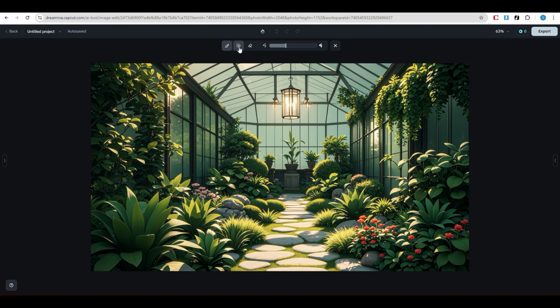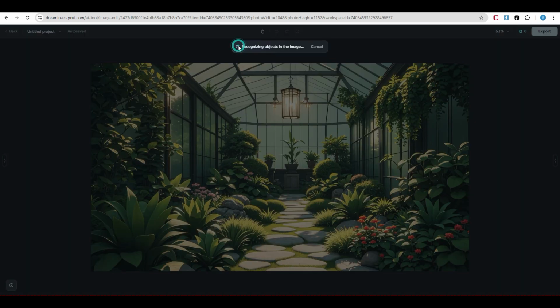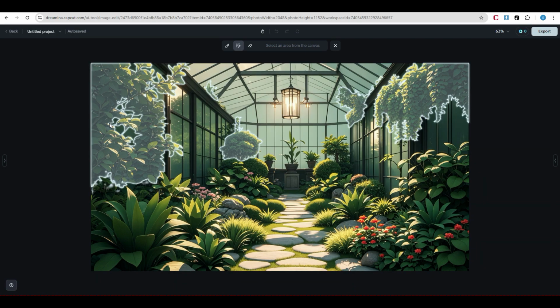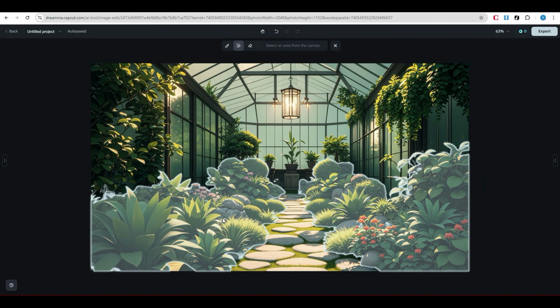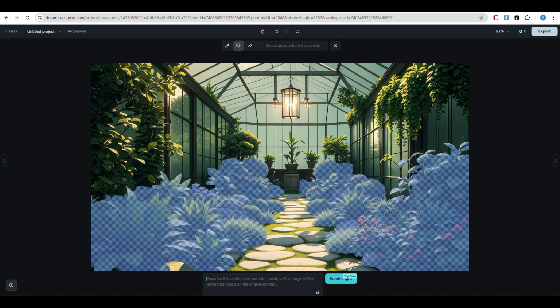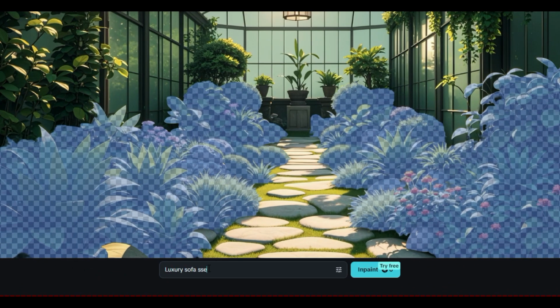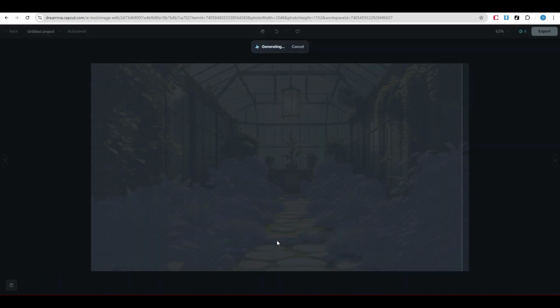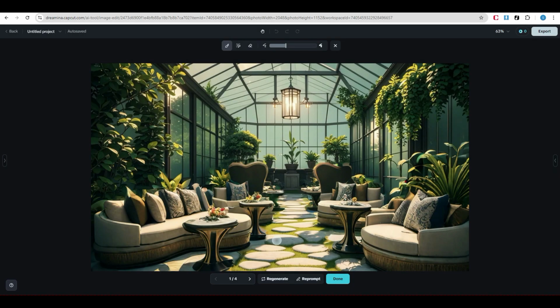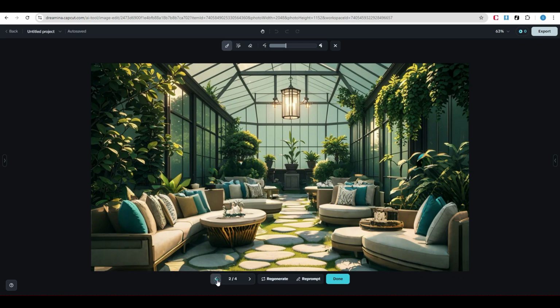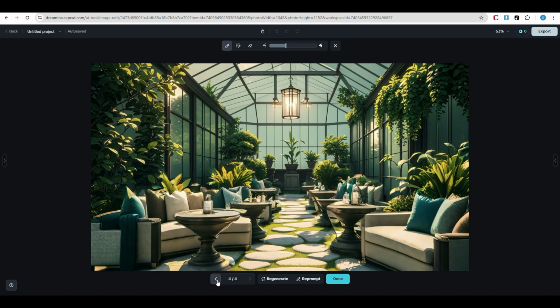The next tool is Quick Selection. After clicking it, the tool will automatically and quickly select parts of the image. Select the part of the image you want to change, then write a prompt. I will select the flowers, then type the prompt Luxury Sofa Set. Then click Inpaint and wait for the result. Amazing, that's a great result. It has generated 4 different images. Let's choose the one that looks best.